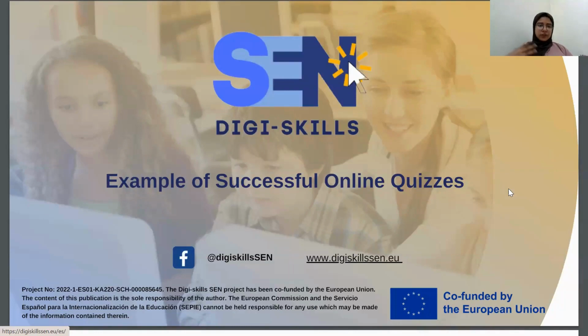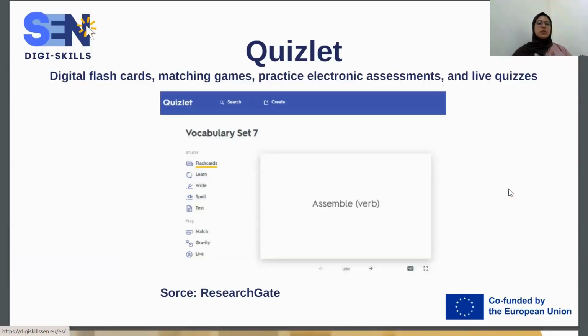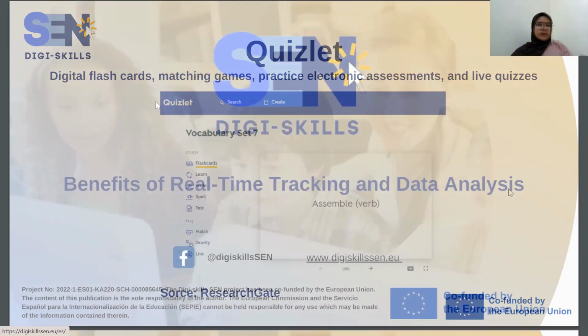So now, after showing you what are the elements that you should take into consideration when creating your quizzes, I will just give you an example of successful online quizzes that you can find online, which is Quizlet. So Quizlet mainly has flashcards with matching games, practice electronic assessments, and live quizzes. On those flashcards, you can easily just write the question, and on the back, you can have the answers. This gives the answers in a timely manner, and it's really useful in the SEN context.